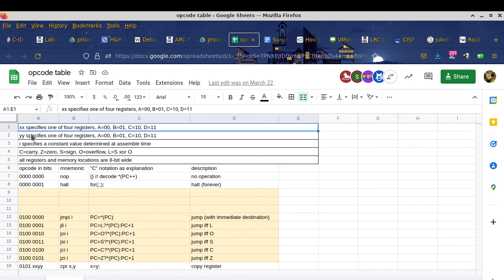YY is the same thing. I have XX and YY simply because sometimes you need to specify two registers to complete one operation. Is that okay? So XX and YY are really just placeholders saying, hey, we got two bits over here to specify one of the four registers. That's all they mean. We'll ignore what I is representing right now, or all the flags.